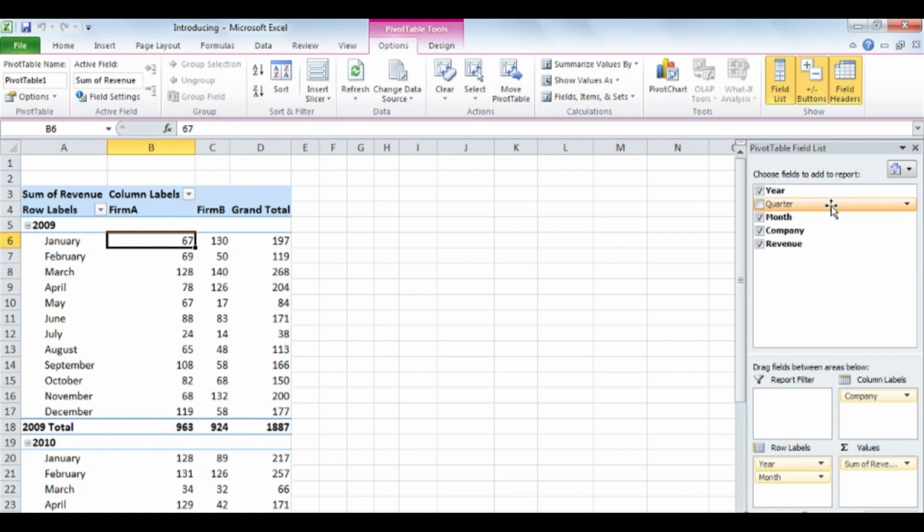You change the arrangement of the fields within your pivot table using the field area, which is down here at the bottom of the pivot table field list task pane. So for example, you can have your company data as the column labels, and you can see that reflected here in the body of the pivot table with firm A and firm B. Then the row labels would be the year, in this case 2009, and then the month, starting with January and going down through December. If you want to change the pivot table's layout, you can do that by dragging a field name from one area to another.